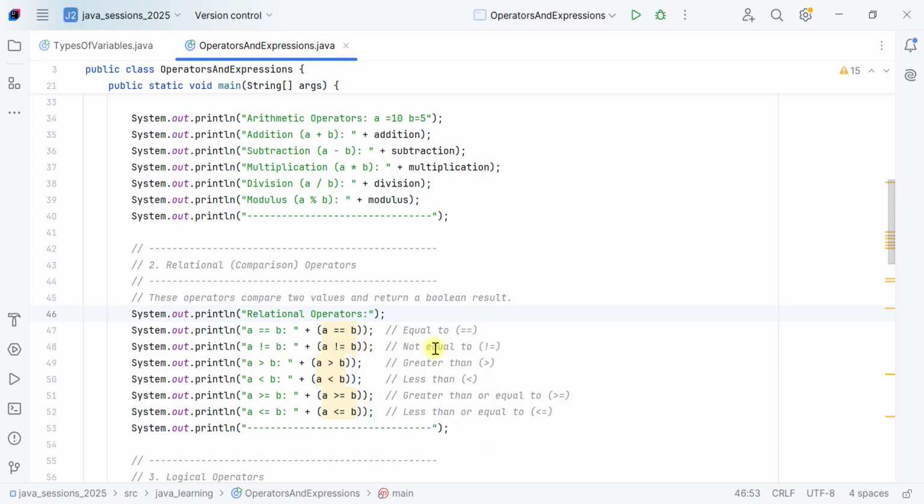Similarly, in the second statement, we are checking if A is not equal to B. If you consider A is 10 and B is 5, both are not equal. So here also you will get true and here you will get false. Here we are checking if A is greater than B, then if A is less than B. This type of comparison we are only doing on the variables by using these relational operators: equal to, not equal to, greater than, less than, greater than or equal to, or less than or equal to. This type of operation we can perform by using the relational operators in Java.